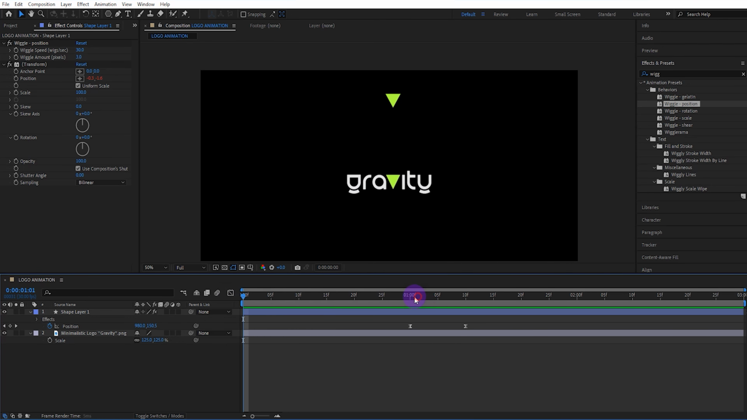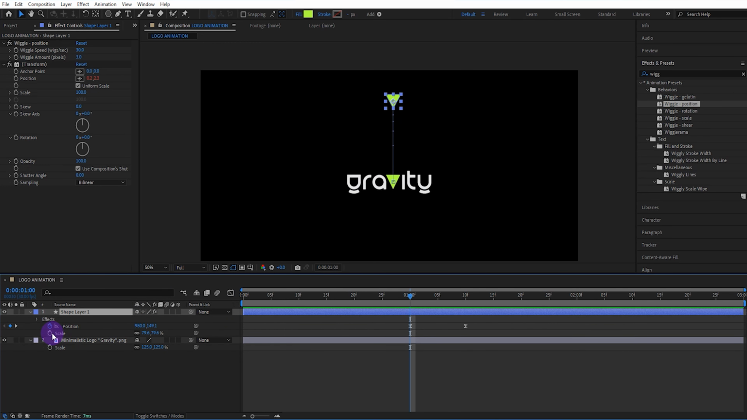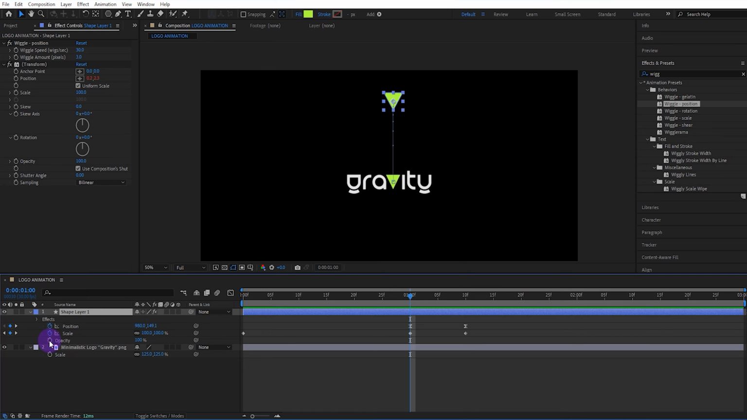Now turn on the scale value of the triangle shape and start keyframe. The scale value remains the same at 1 second and 10 frames. At the very beginning, at 0 frames, and 1 second, set the scale value to 100. Very good. Now turn on the opacity value and start its keyframe at 1 second.